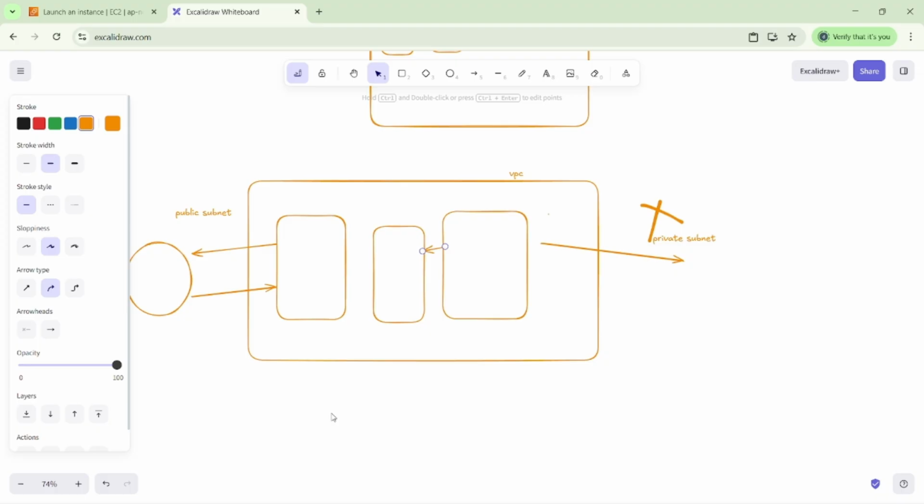So at that time we can say, go to the route table. What is the route table? Route table is nothing but how traffic is routed within the VPC. Suppose this is my user, and users are accessing my application. Then who decides? It will be decided by the route table.